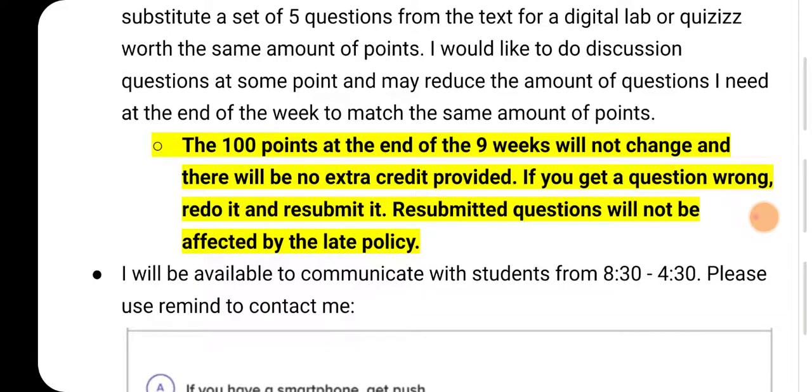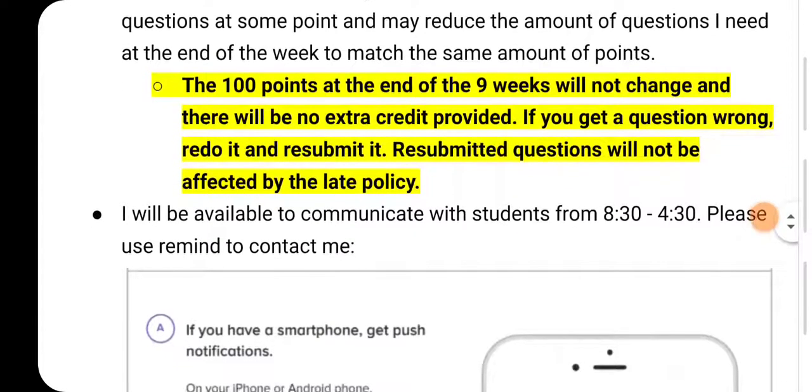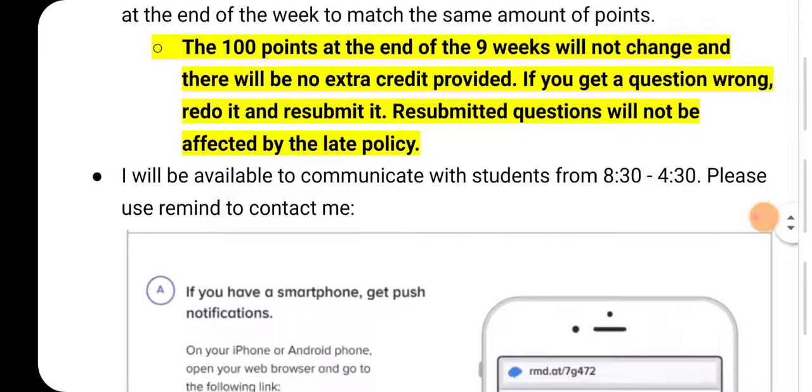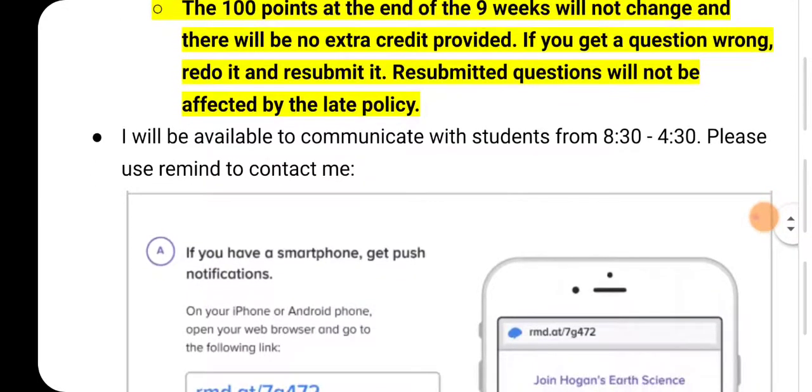If you get a question wrong, redo it and resubmit it. Resubmitted questions will not be affected by the late policy. What I'm trying to avoid is somebody coming in the last week of school and turning in 6 weeks worth of work. So I will penalize you for turning things in late. Please make sure you are trying to get things turned in when I ask them to be turned in to avoid the penalty.